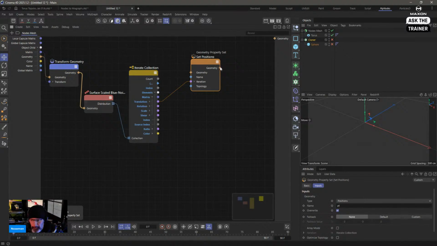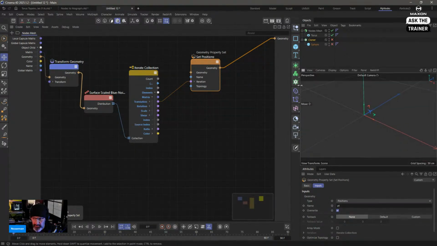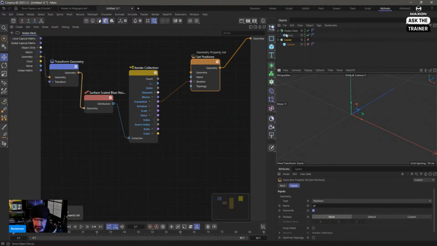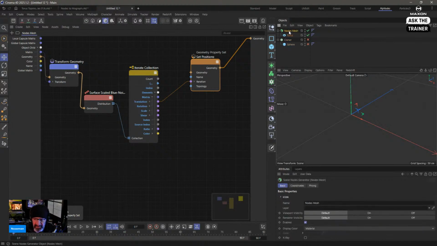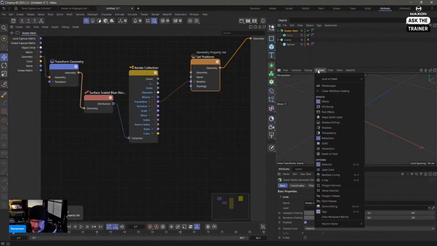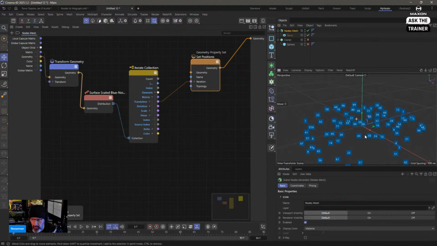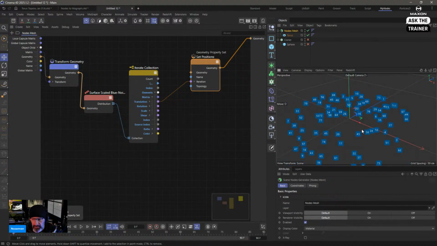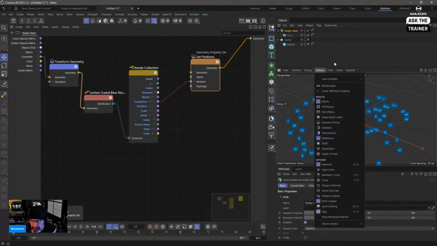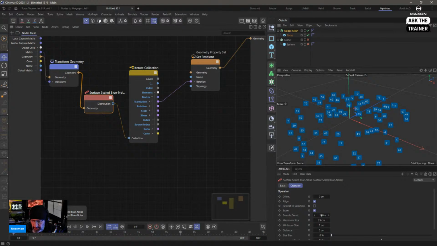And now, if I put this here, oh, nothing has happened, right? Nothing has changed. Well, let's see, because we wouldn't see points if we're in object mode. So what we can do is select this, go to points mode, and maybe even activate point indices. Oh, we do have points. These are the points that are generated from the surface scale blue noise. Okay, so this is a point object.